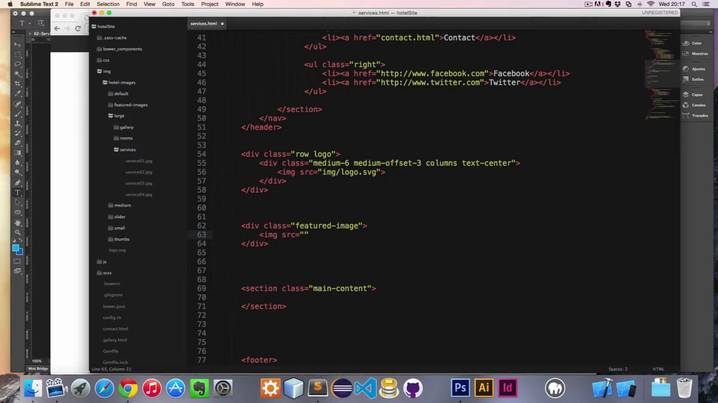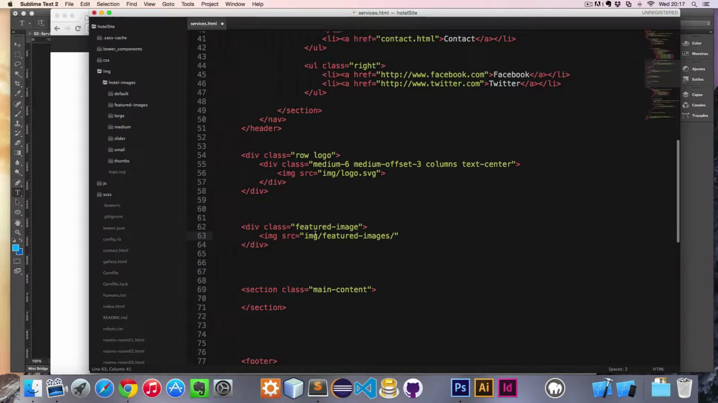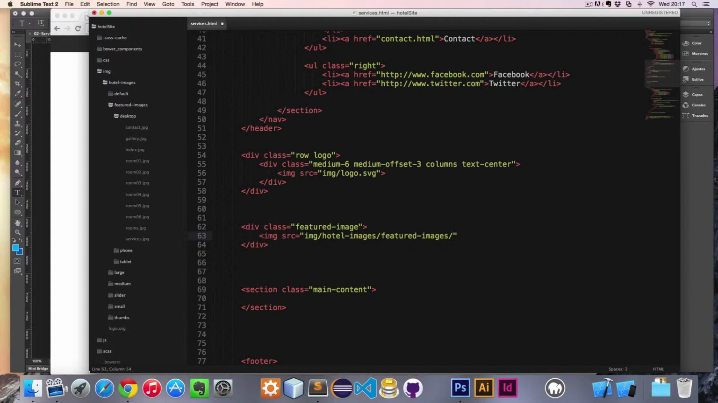I'm gonna add an image. And here we have the hotel image, we have this feature image folder. So I'm gonna add img, feature images, and we have hotel images. I'm gonna remove this one, and feature image, we have the desktop version.